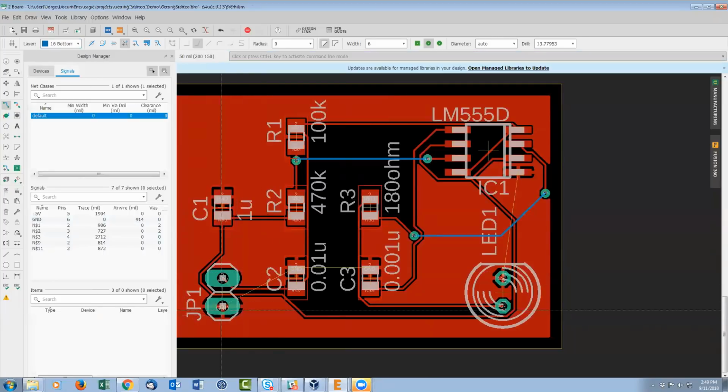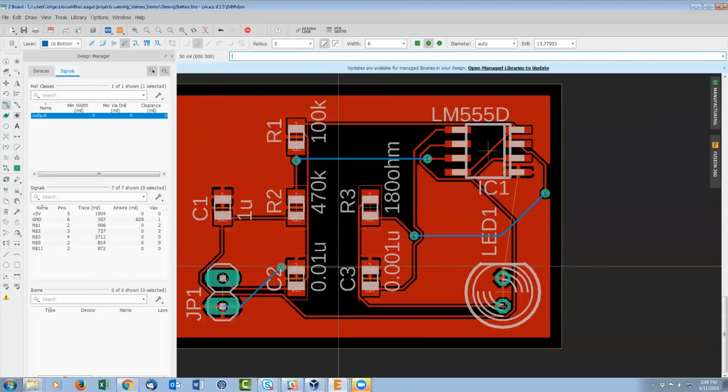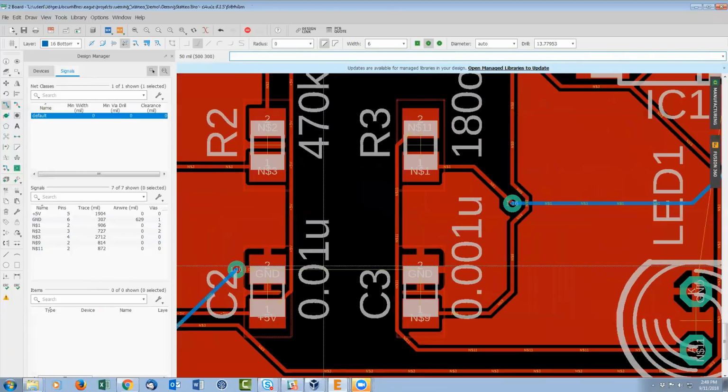Go to bottom. Okay, right there. Oh, because I still have it on quick route. So what I can do is, I didn't mean to have it on bottom.